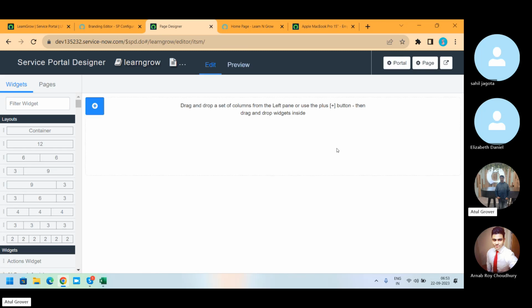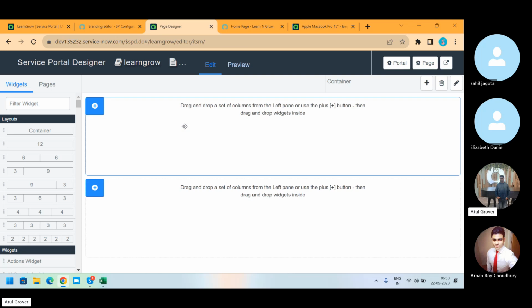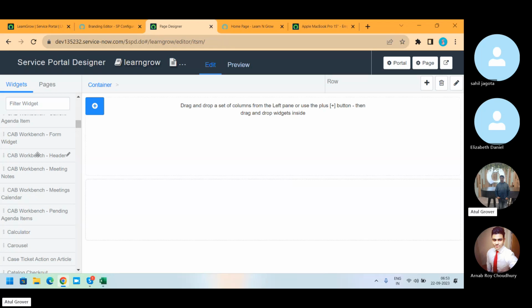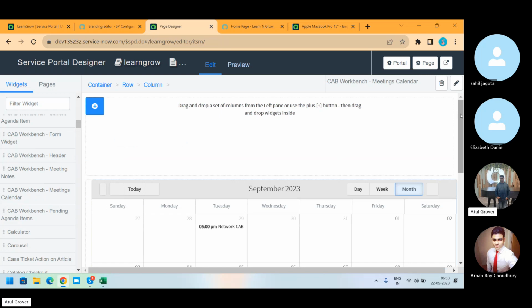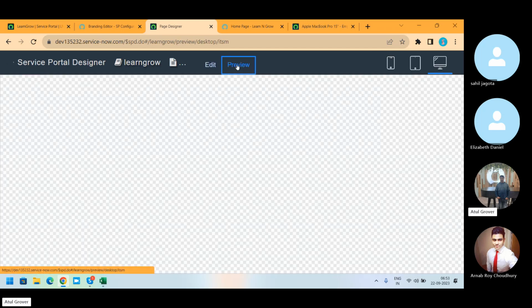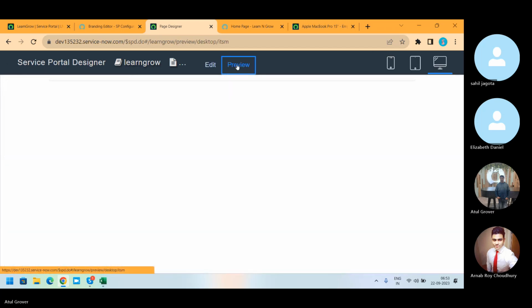Page created. Under this page, you want to put a container, put it. If you want only a 12 size, put it. If you want a 3x9, put it. Under this, if you want to add any widgets, put them. Drag and drop, nothing to be worried about. It's your portal, why would you be worrying? If you want to see the preview, click here, to see how it will look.